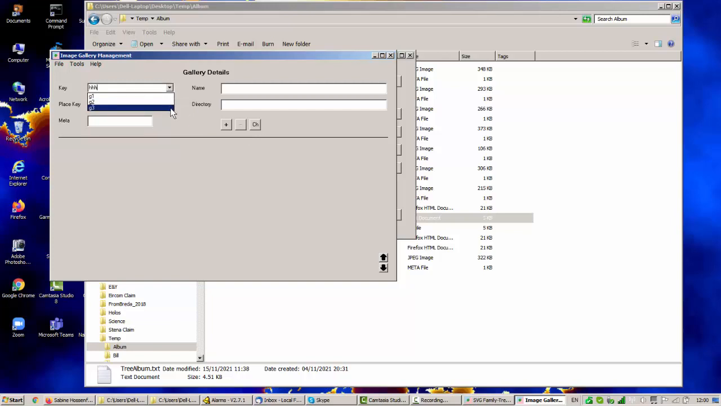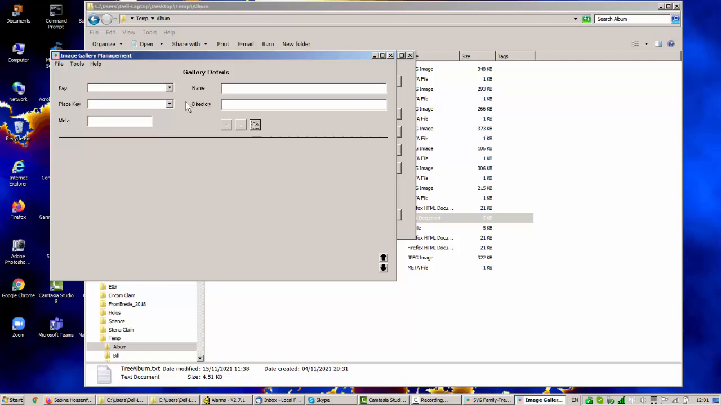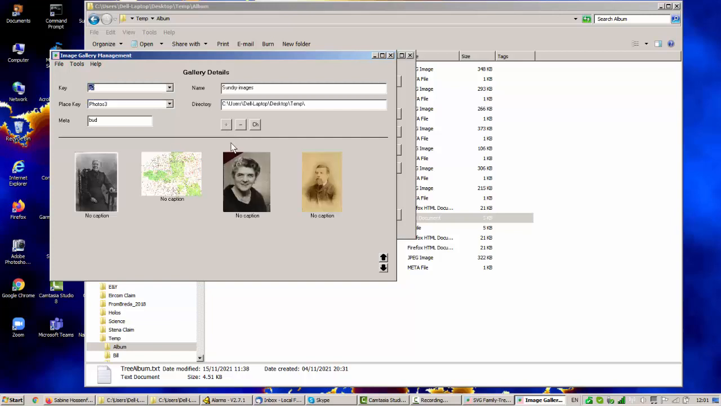Let me look at one of these. This was a test gallery, so I'm actually going to delete it using this minus key. So that's deleted that gallery. If I go into the second one, it's called Sundry Images, and it's just a collection of images I haven't put together for any particular reason.